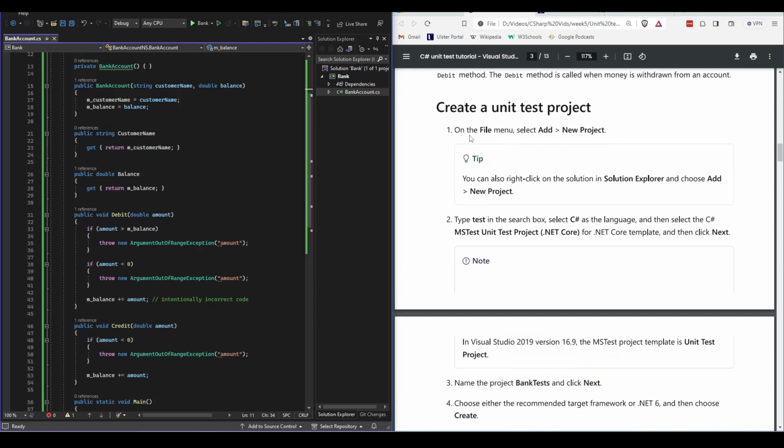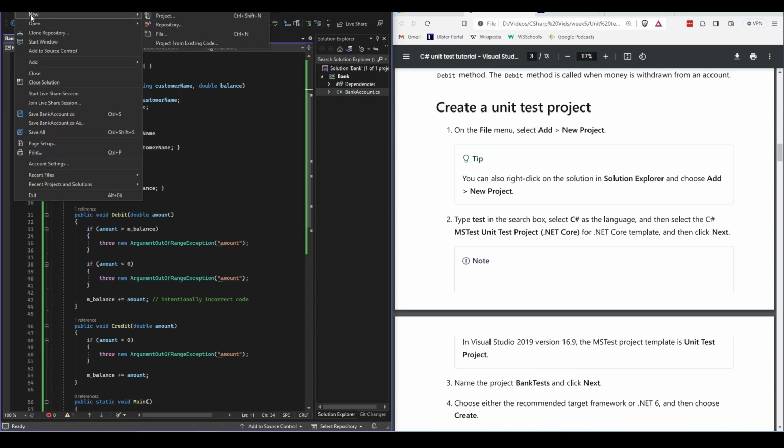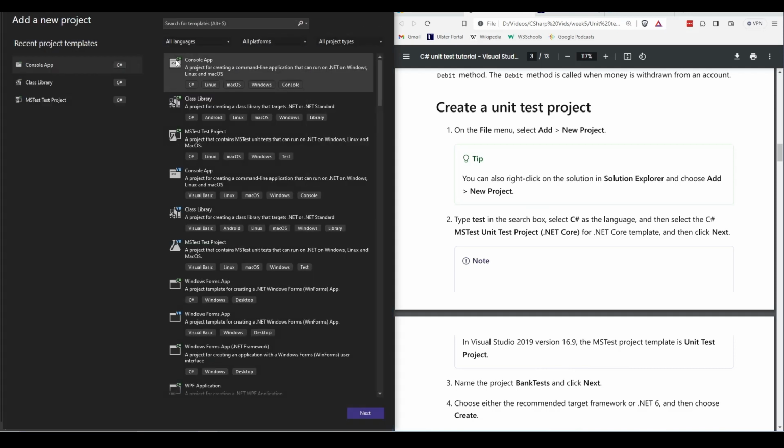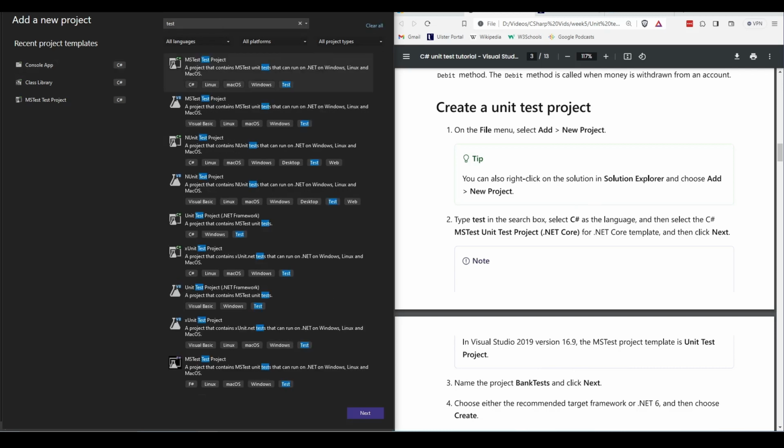Okay, so on the file menu, go to add a new project. Add new project, and we want to go for test in the search box. Okay, MS Test Project. A project that contains MS Test unit tests that can run on .NET, on Windows, Linux and macOS. That sounds about right.